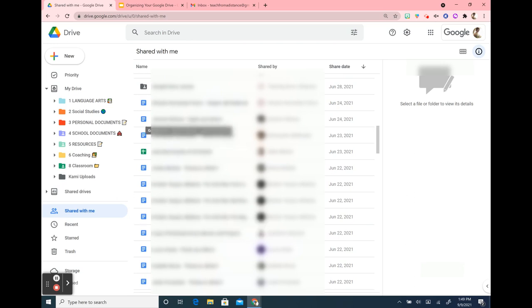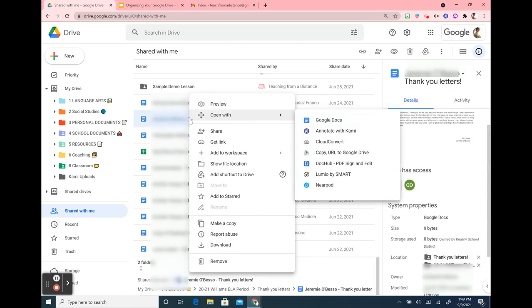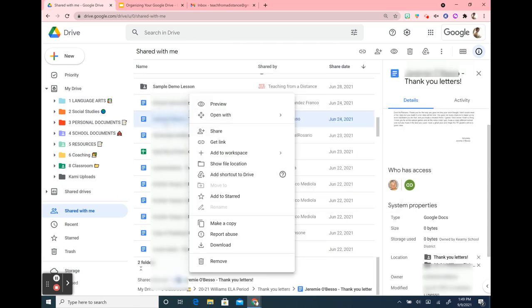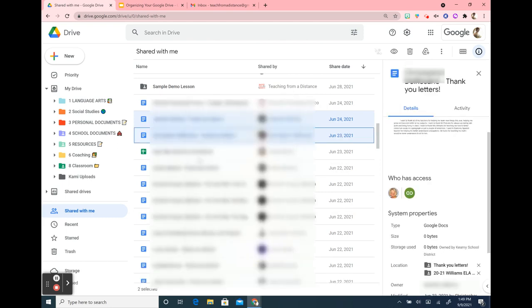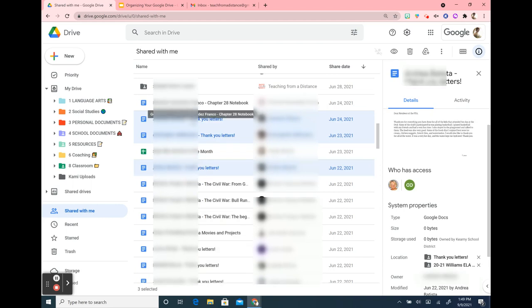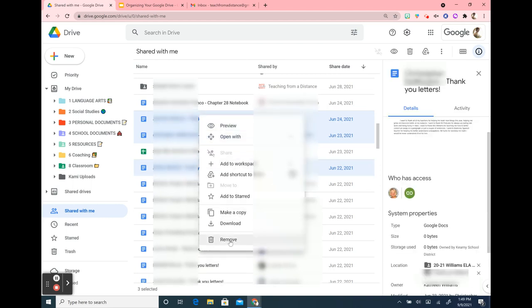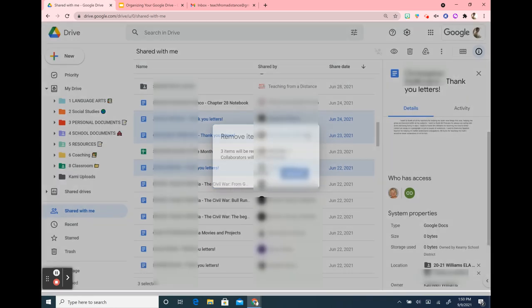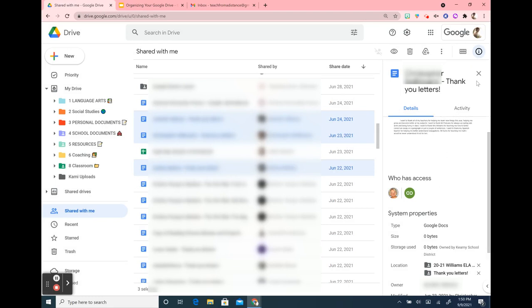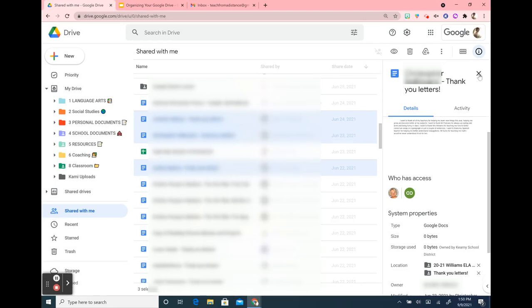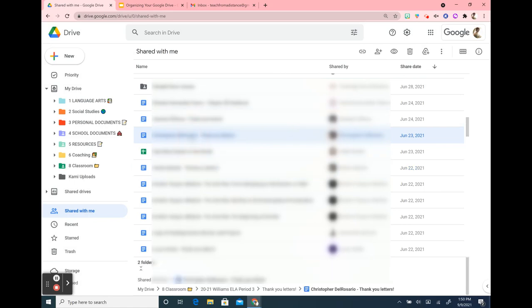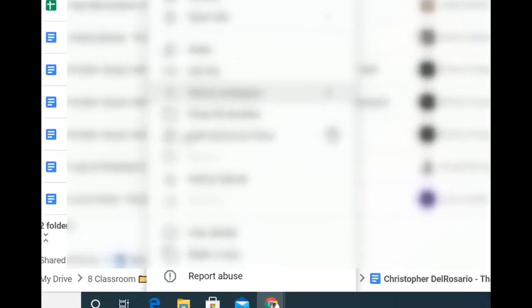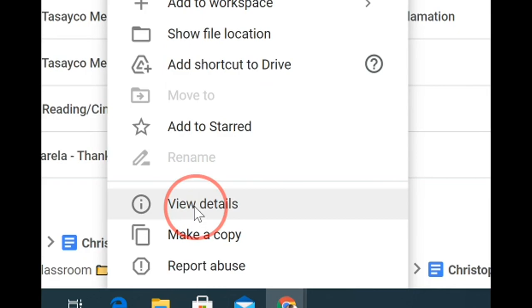I can right click on any of those files. I can bulk click on things by pressing Control and clicking. And I can then remove them from my Shared With Me folder. Before I do that, I'm directing you over here to the item details. I'm going to hide this for a second. I'm going to right click on that file again, and I'm going to select View Details.